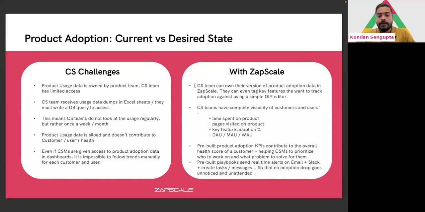But with ZapScale, the customer success team owns their own product adoption data, or their version of it, in ZapScale. So much so that they can even choose what features they need to track on the customer front end. It's not a product team's call. I can have a separate set of features that I want to track from my product adoption journey perspective, for a customer who's on trial that I want to convert to a paying customer, or a customer who's nearing renewal. I can do all of that in ZapScale, and I have the complete control for that.